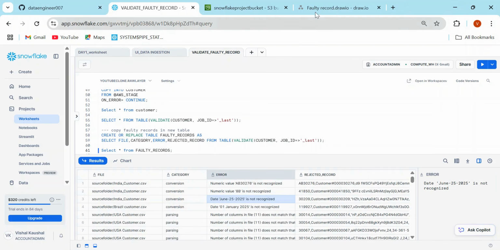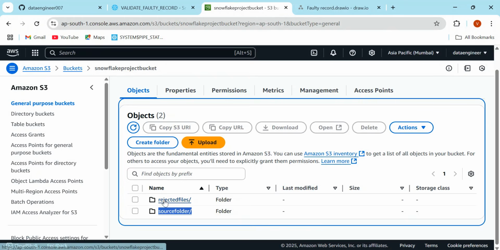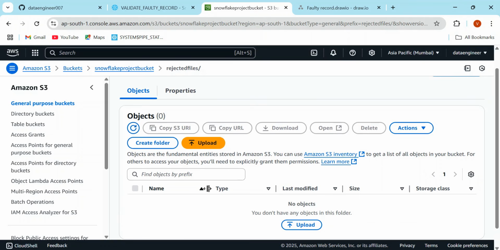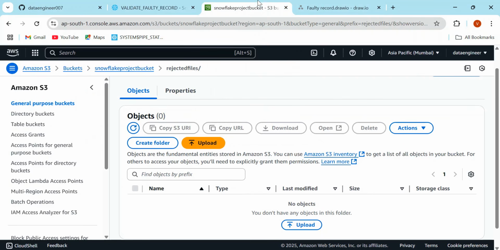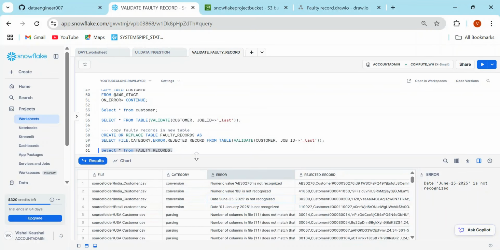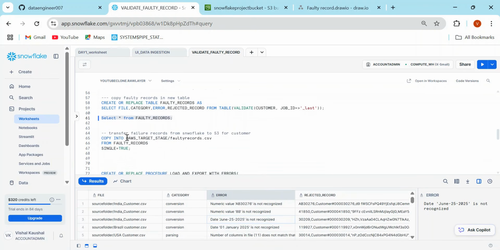That's my requirement. But there is one last step pending: from this table, we need to dump the data into the AWS S3 target stage, which is the rejected files folder here. Right now you see there is no file, but I need to dump this data into my AWS S3 rejected file folder. To do it, I'm sure you remember the copy into location command, and there I'm going to write copy into target stage, and this is going to be the name of that file. You can pass any other name, suppose customer name or customer failure or anything.